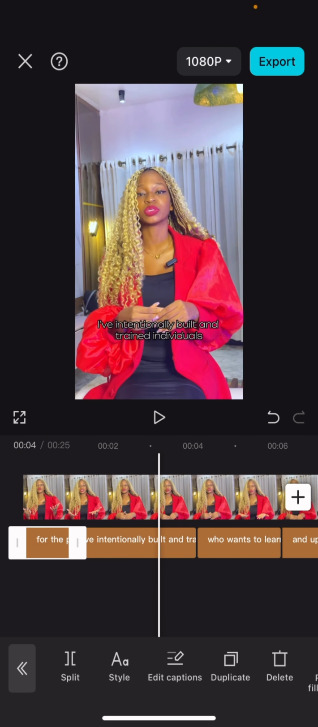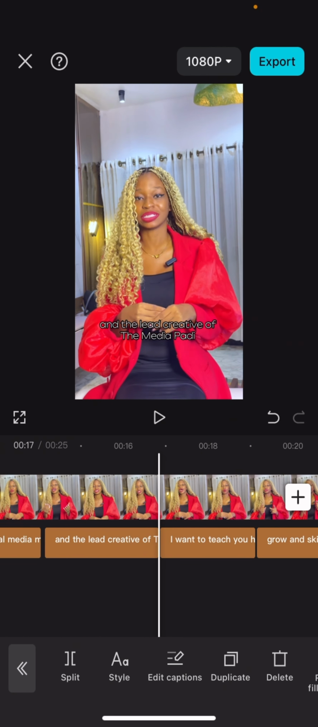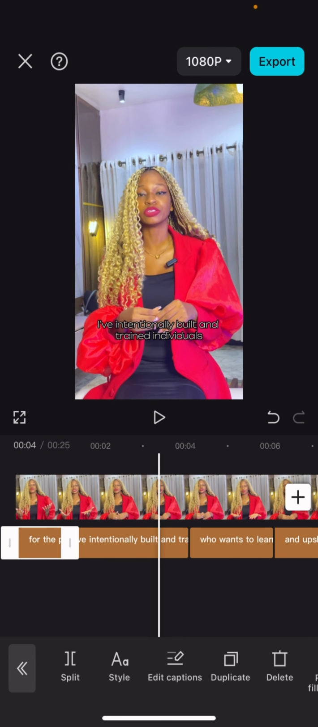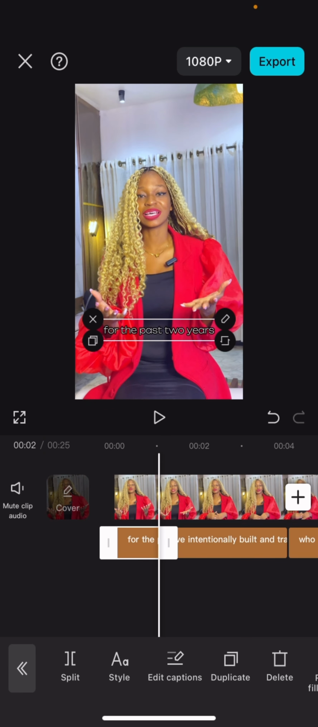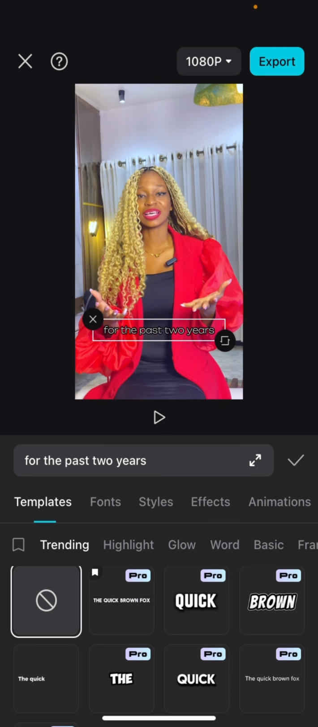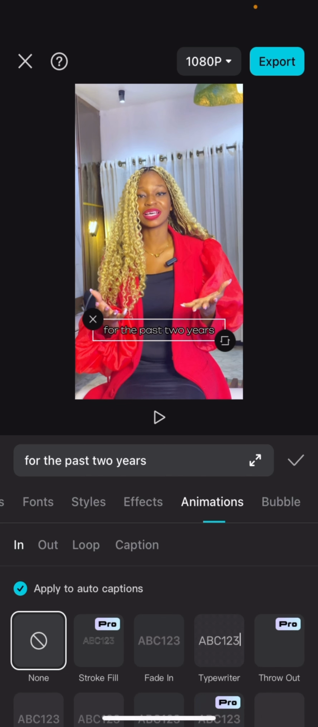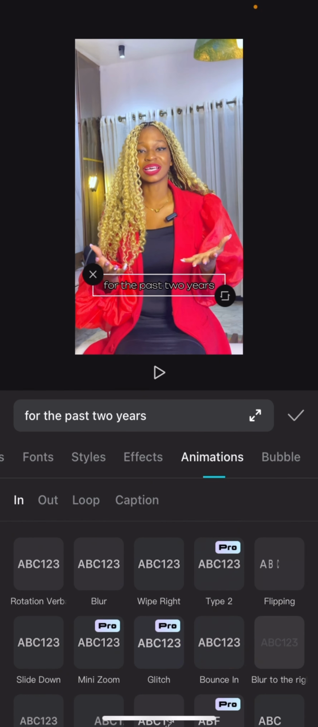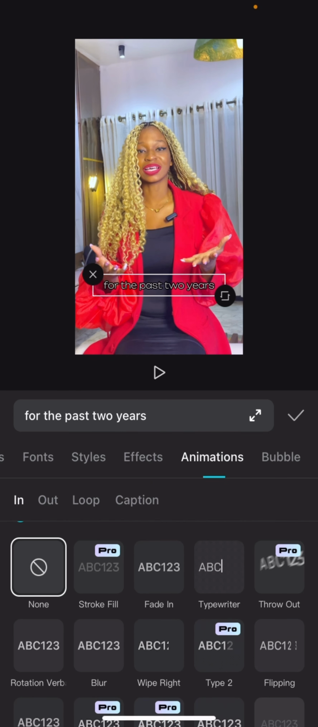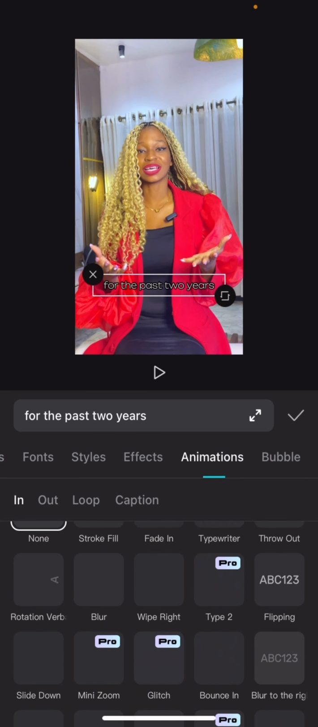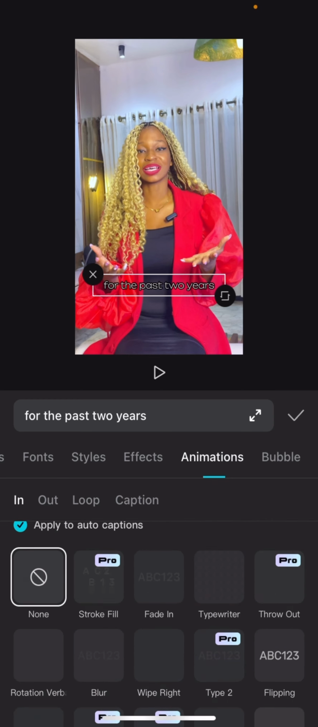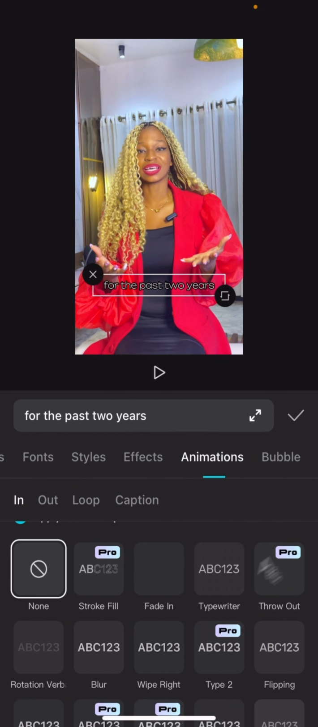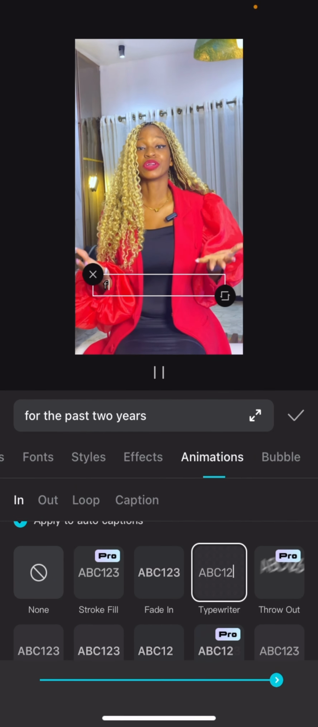Now that we have this, I'm still not satisfied because yes, the font has been changed, but it's still looking very basic. So I simply tap on a caption again, and I go to style, and I go to animations. Then I decide to peruse through the different options that I have under animations. I began to tap different options, and I think I like typewriter, and I tap on typewriter. This is how it looks like.